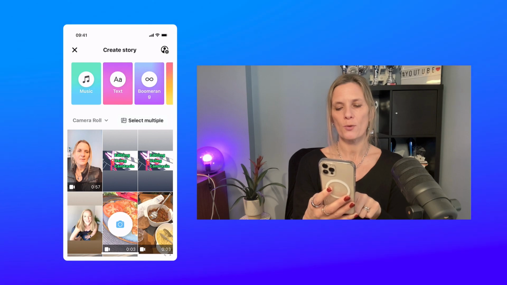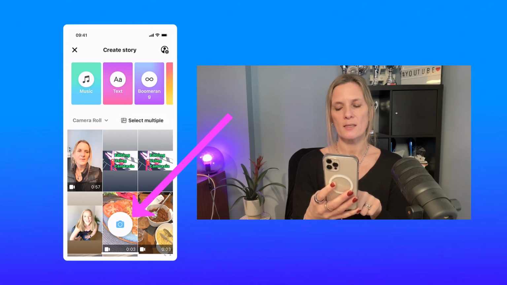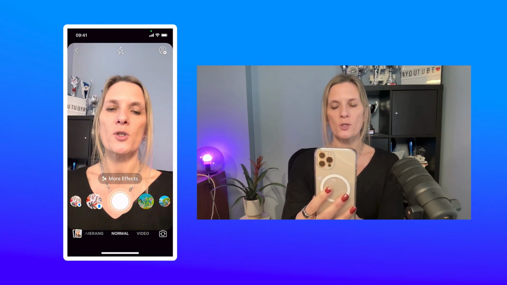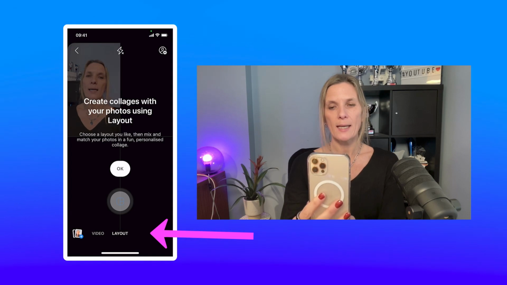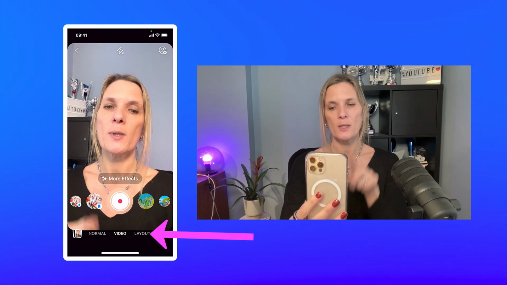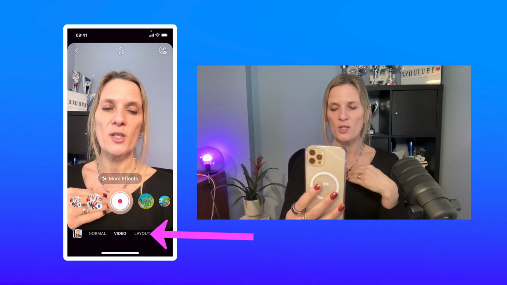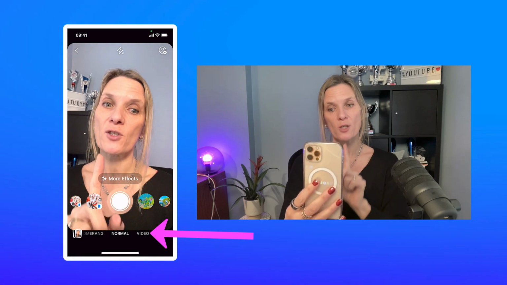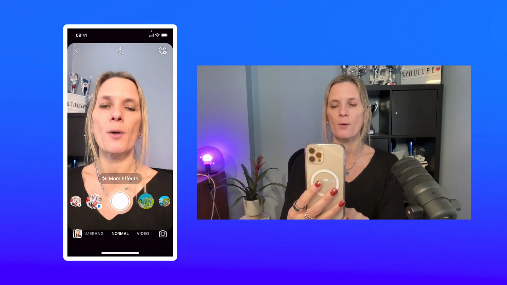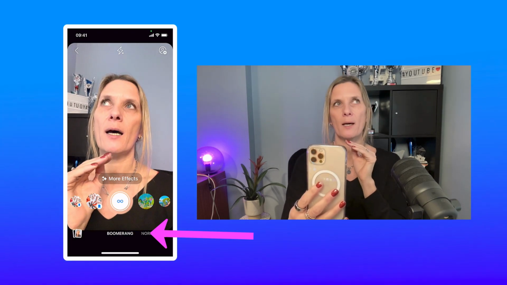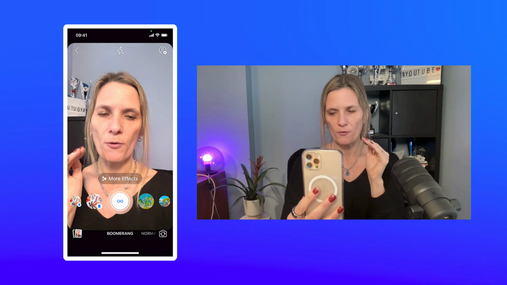I like to go through the camera button at the bottom where it says blue camera. When you do that, it opens it up onto selfie mode. You have a few options down the bottom. You can do layout, which means that you can create a collage. You can do video, which means that you press the button and it will record a video for you. You can do normal, where you can take a picture or you have to hold the button to record a video. Or you can do boomerang, where it does like a little repeat video of you.